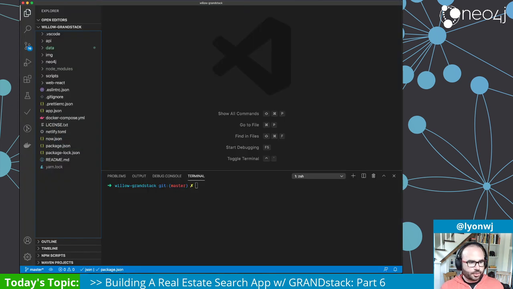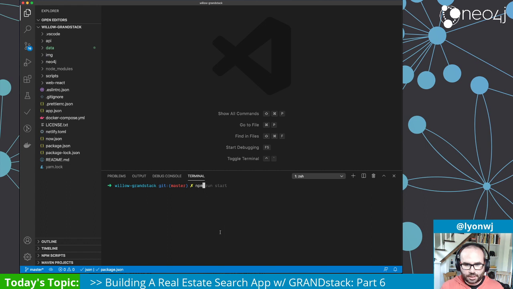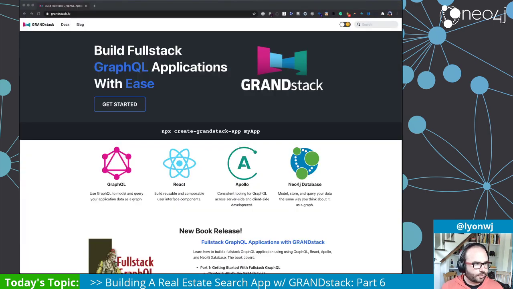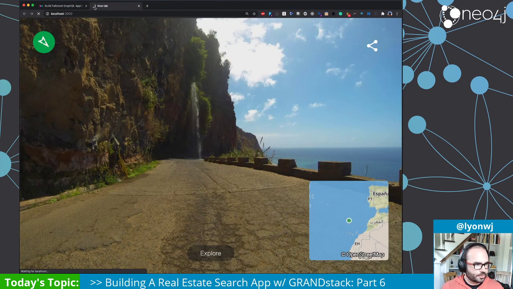So leaving off from last time, let's make sure first we have got our database running. Last time we were working with Aura, so we can either connect to our Aura instance or I have it locally as well. Let's just give it an npm run start, and check localhost 3000.